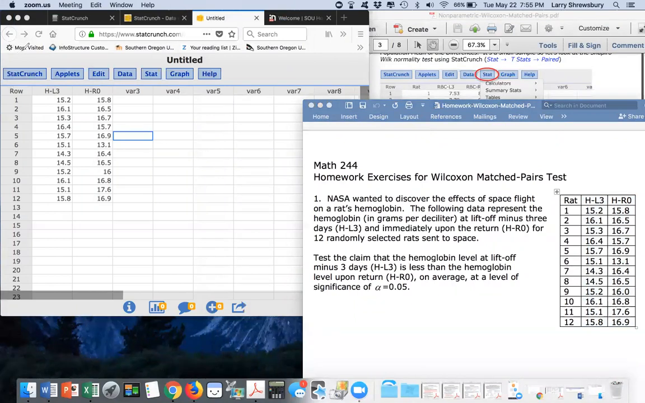So our differences, we'll call it diff. I'll just put in my first one, which is the HL3, and I will subtract my second one, which is the HRO. I'm not putting the dashes because that'll look confusing with the subtract. And they want to know that the HL3 is less. So this one is smaller.